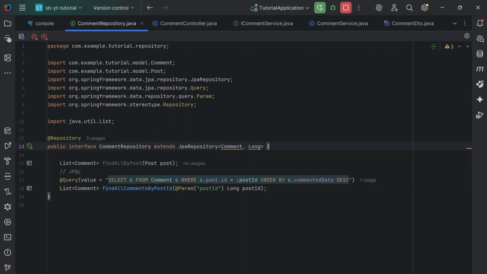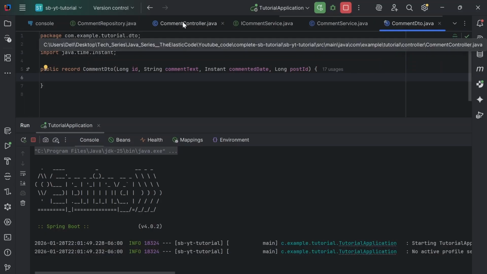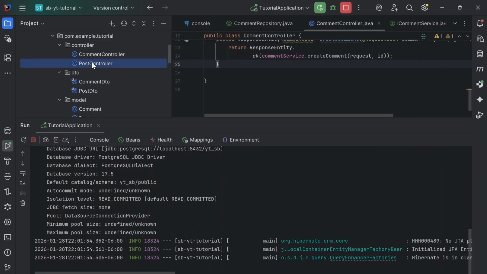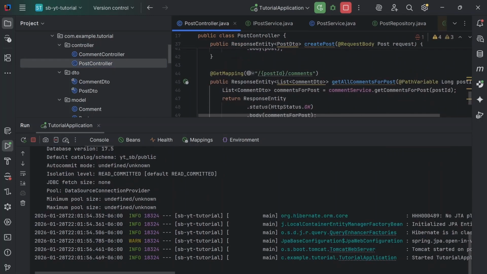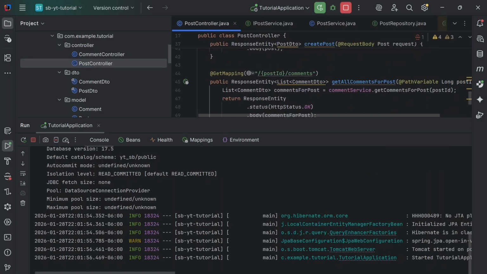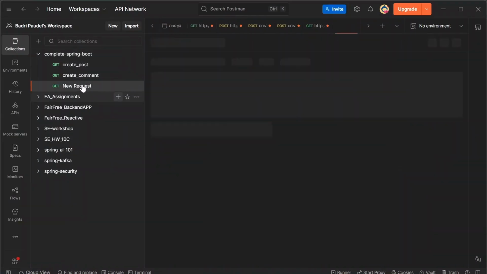So let me run this application now. We have successfully integrated that into the controller. Okay, looks good. Let me go to the post controller. In the post controller, we have posts and then post id and comments. So we are going to be creating a new request.